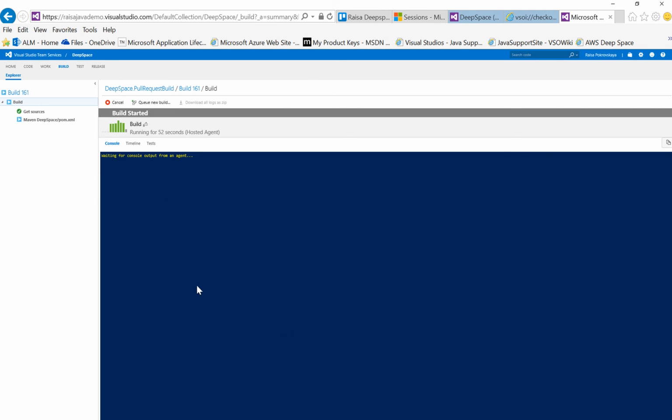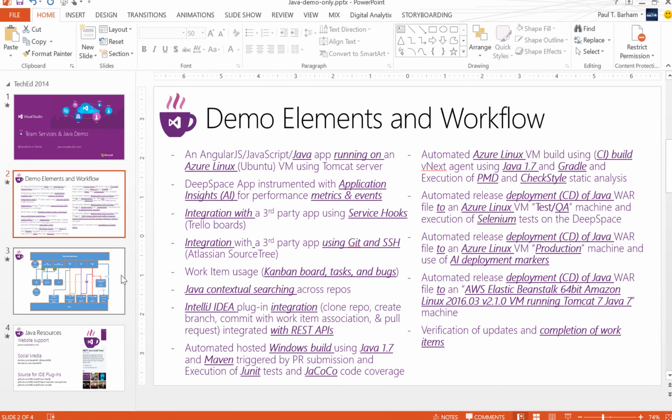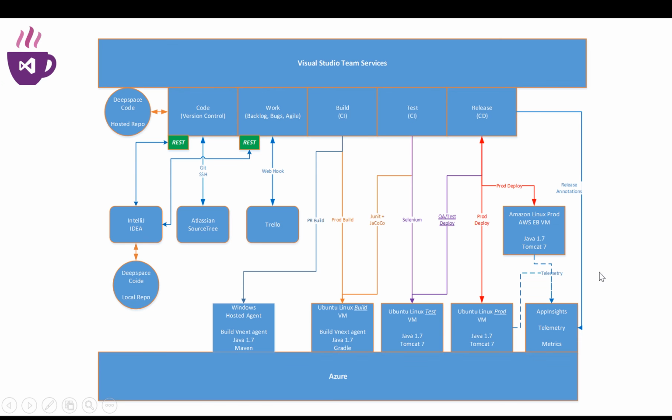And so while that's going, I'm going to switch back over to PowerPoint and show you a diagram that basically walks you through everything I'm showing you today. So I kind of showed you textually what it is. Now I'm going to describe it. So here's our Visual Studio Team Services. We have all these different sections we went over: code, work, build, test, and release. As part of our code, we have our hosted repository, this deep space repository here using Git.